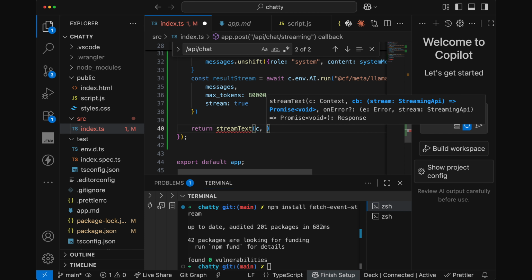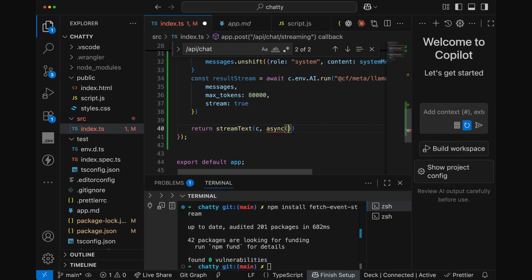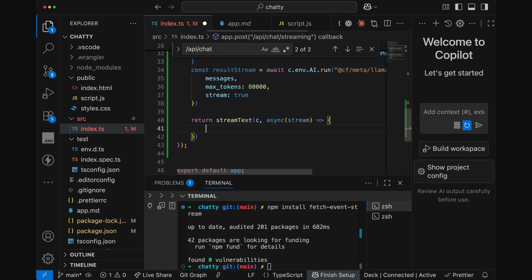So streamText takes two things. It takes the context and it takes a callback. And that callback takes a new object called stream, which is what we're going to get from Hono, and Hono is going to pass this stream in it. And anything that we write out to that stream, that's the response, will be written out to the response. So what happens is the request happens and it gets a handle of the stream. And then on the other end, we have to process it. So let's do that really quick.